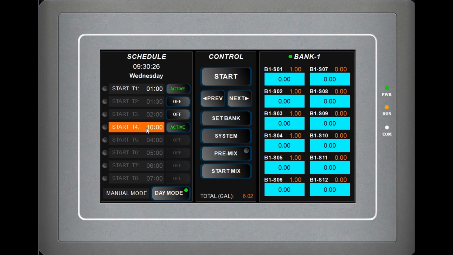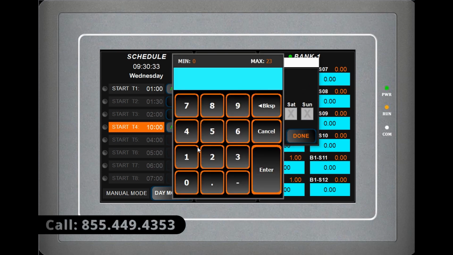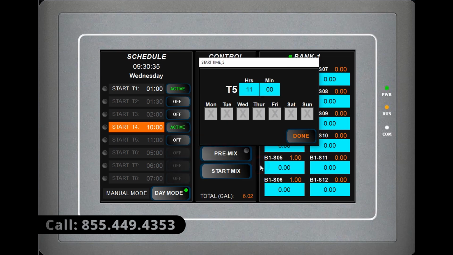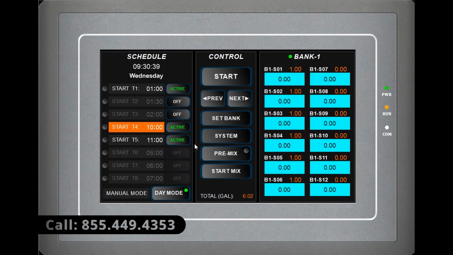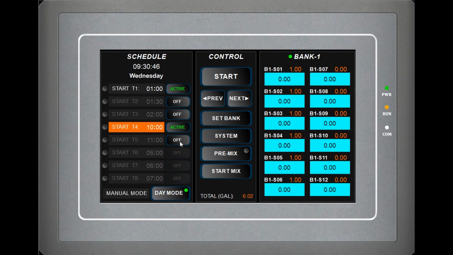That time has not come yet, and then we'll set this for 11 a.m. and then we'll set that for Wednesday as well. Click done, and you see it took that as today is active as well. Now if I go in here and I say, you know what, nope, I only want that to run Thursday, and I click done, it deactivates it.